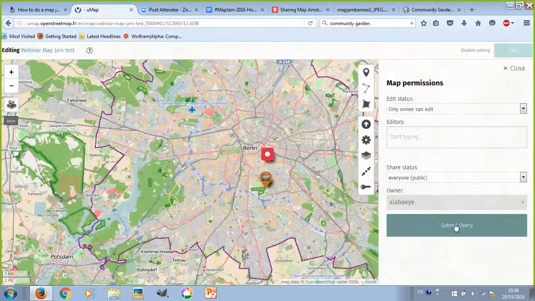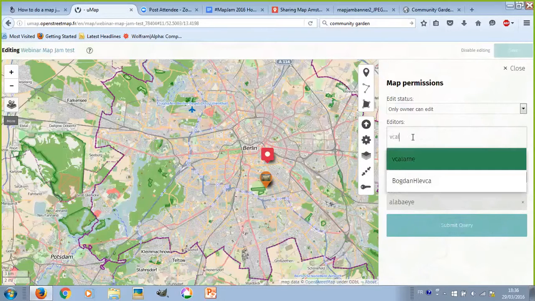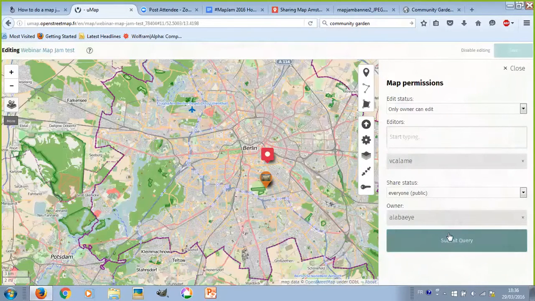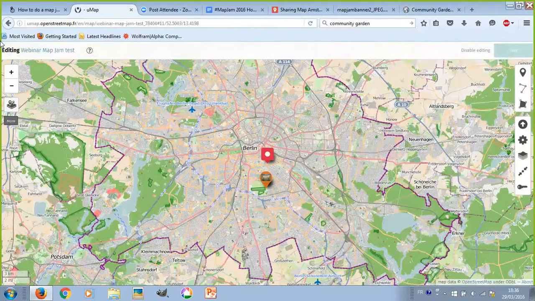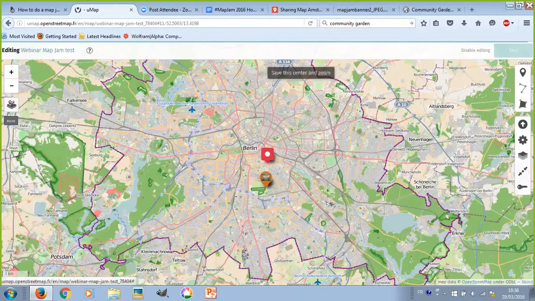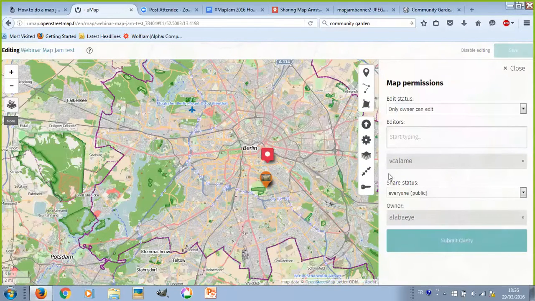And you have to then submit the query to confirm that you actually want that person as an editor. Before I added Kalam, but it seems I didn't submit. Now I did it, so you have a confirmation. I got a confirmation with this ribbon that the map was updated. And here it appears when I check it: Vincent Kalam is actually accepted, has permission to edit that map.